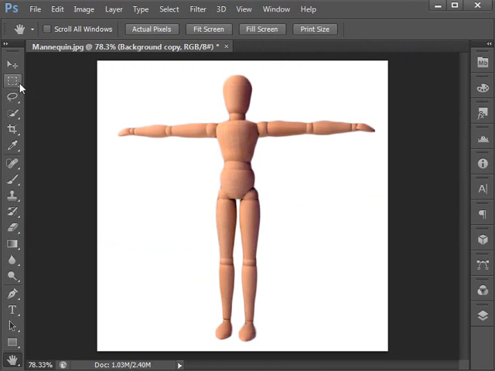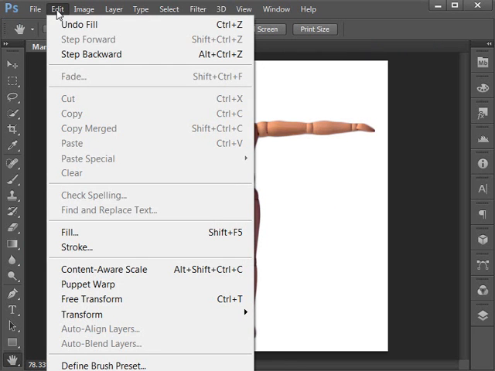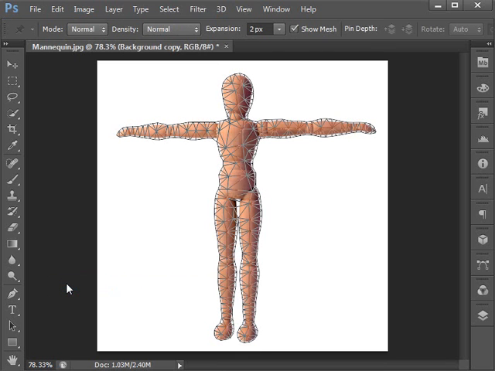Now let's go to our Edit menu and let's choose Puppet Warp. And when we do that, you see that a little grid appears over the figure, and it's broken up into triangles. Everything is a triangle. I really don't know why they have that displayed there, because it's nothing that we really need to worry about. So I'm going to come up here to the options bar, and I'm going to turn off the show mesh.